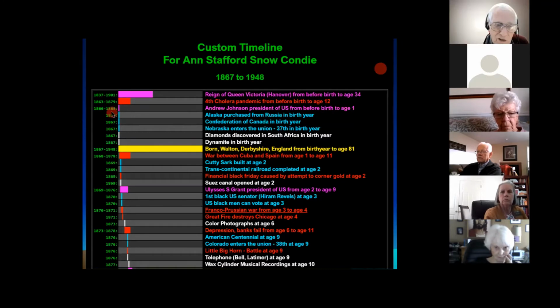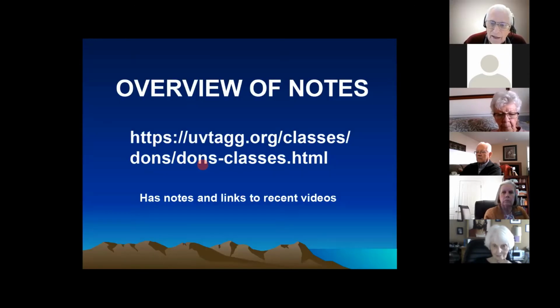On the left side, you see the years up and down here, and then you see these bar graphs that are the length of time that that event took or was in operation. The long yellow one there is the birth years, the birth year 1867 up to 1948 when my grandma died. And she died here in St. George and is buried here in St. George. We'll talk more about that in a minute here.